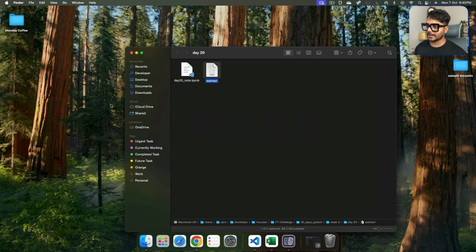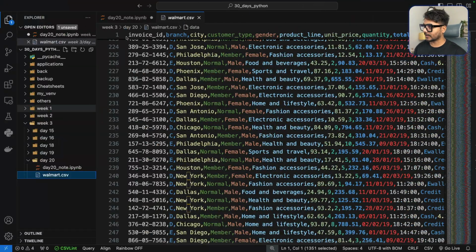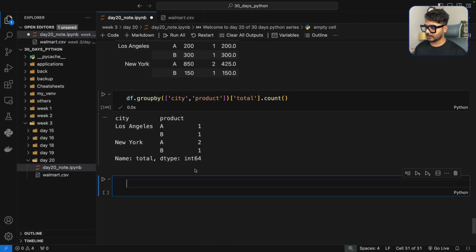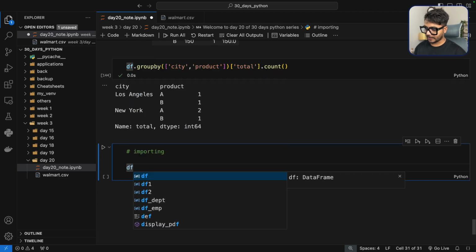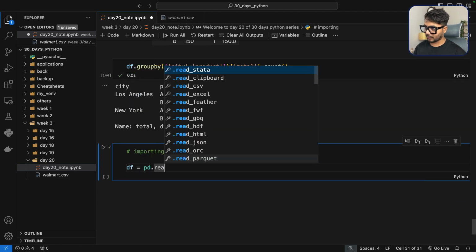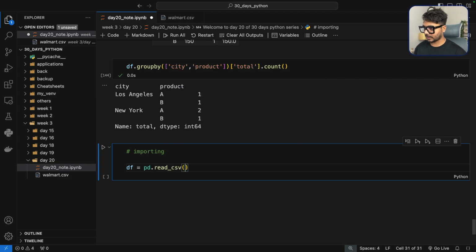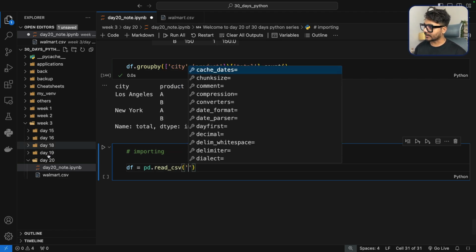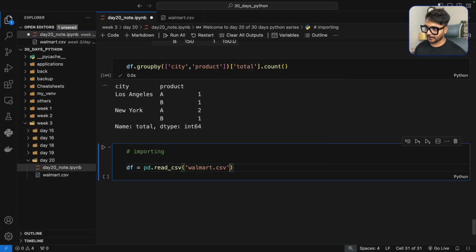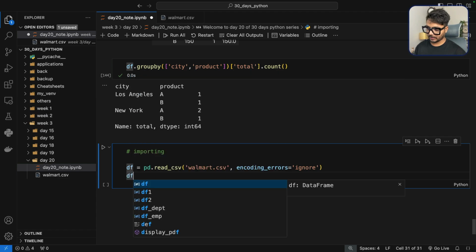Let's first go ahead and import the data set. Here I'm just going to say importing. Let's give a data frame name called df, and use pd.read_csv to read a CSV file. I have the file in the same folder where I have the Jupyter notebook, so I can simply use the name Walmart.csv, and I'm going to use encoding errors ignore. If any column has any issues, it's going to ignore that. Let's print the first 5 rows.